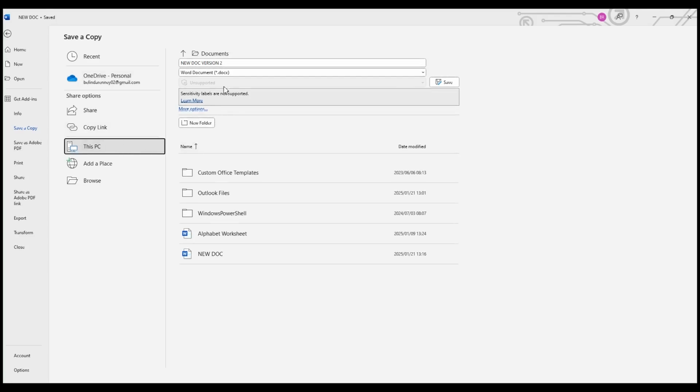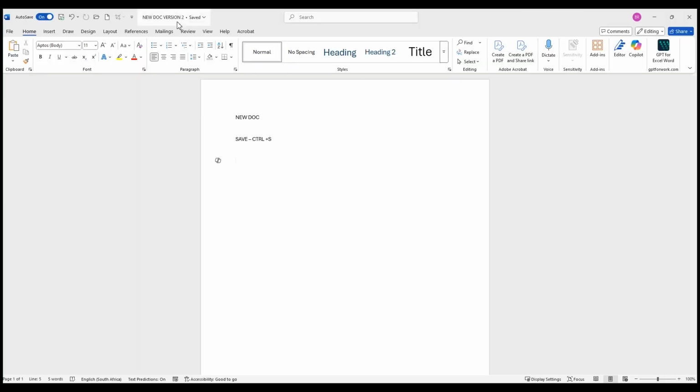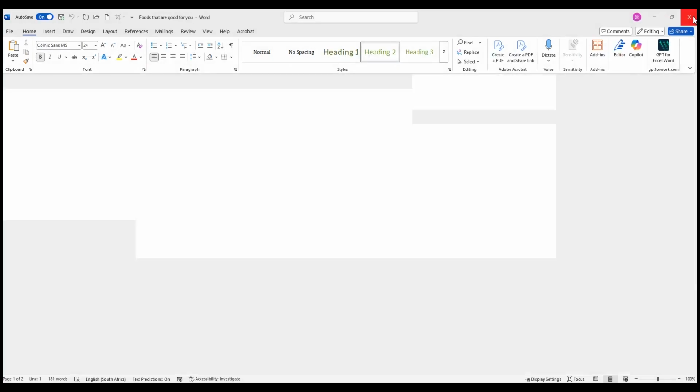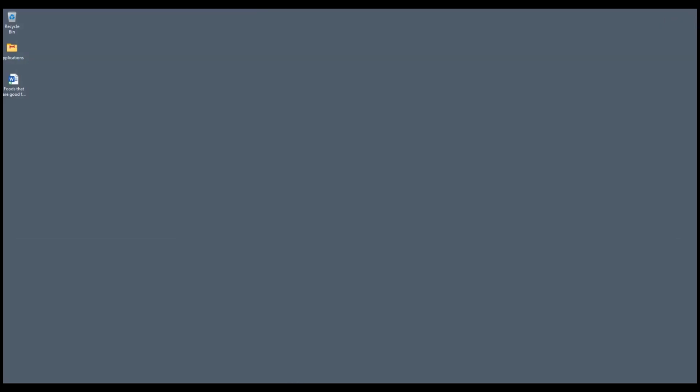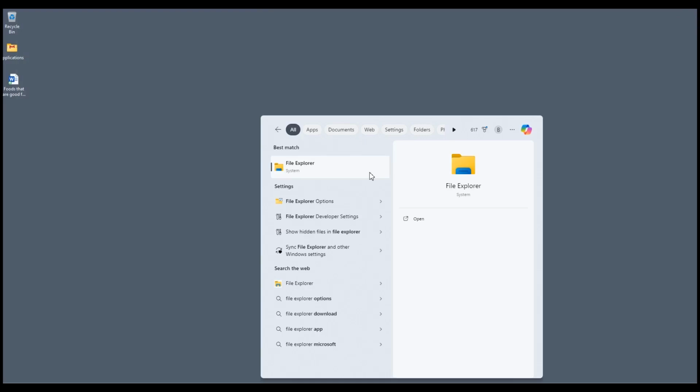Use Save when you want to keep the document in its current location with the same name. The Save As command allows you to create a new copy of the document with a different name, location, or format. Use Save As when you want to save a new version of the document, perhaps with a different name or in a different folder, without altering the original file.